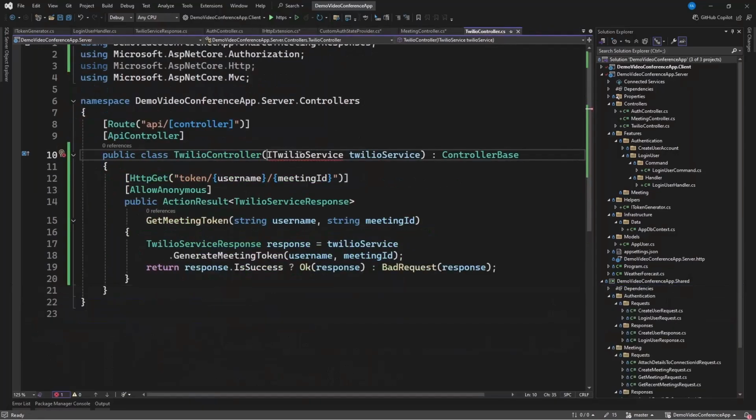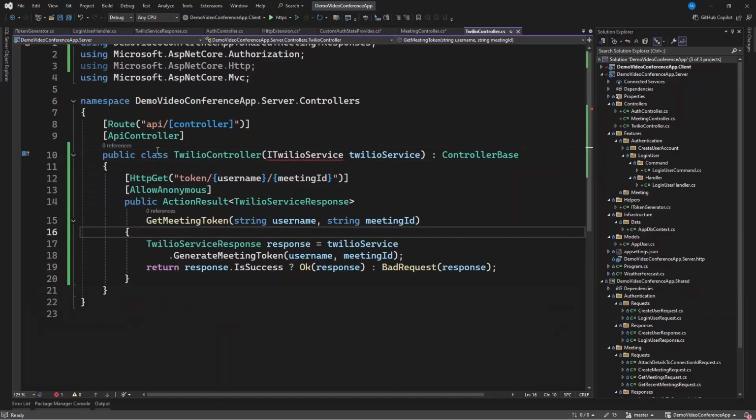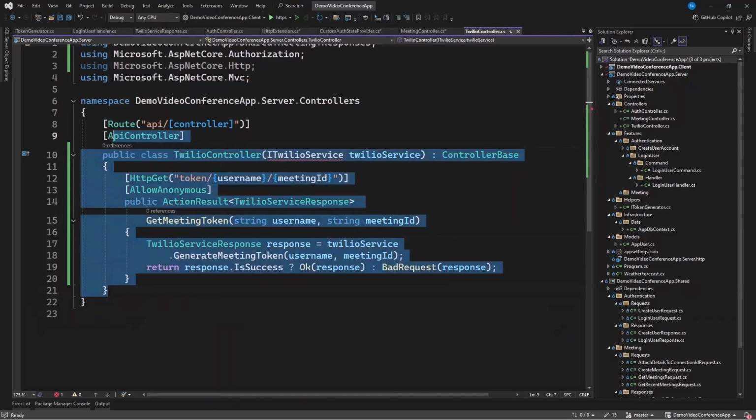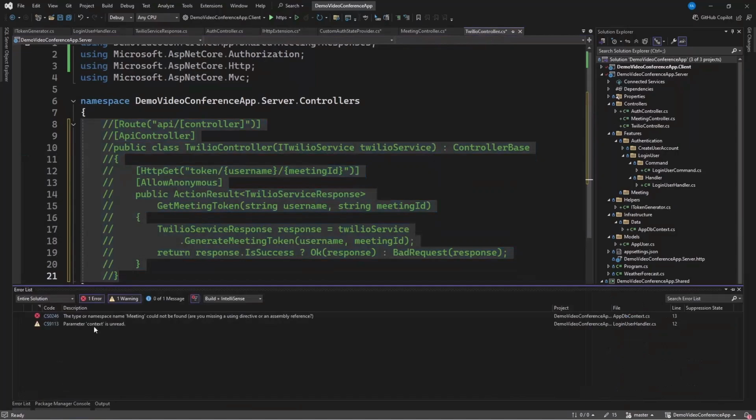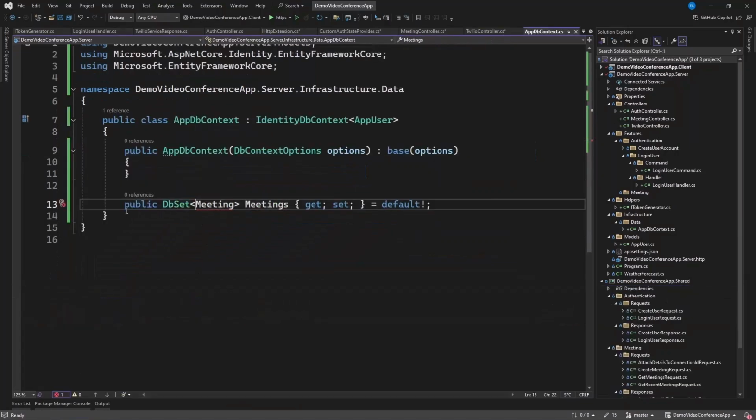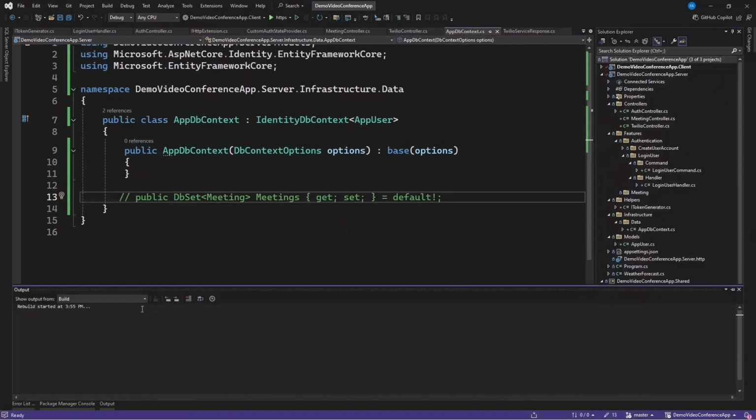Okay, let's see the next one. Meeting service. We haven't created a meeting service yet. So that's the reason why we have such an error. Now, don't worry, you're going to comment it. After we are done, we come back and do the same. Yes, meeting, comment that too. Okay, let's go and build solution.